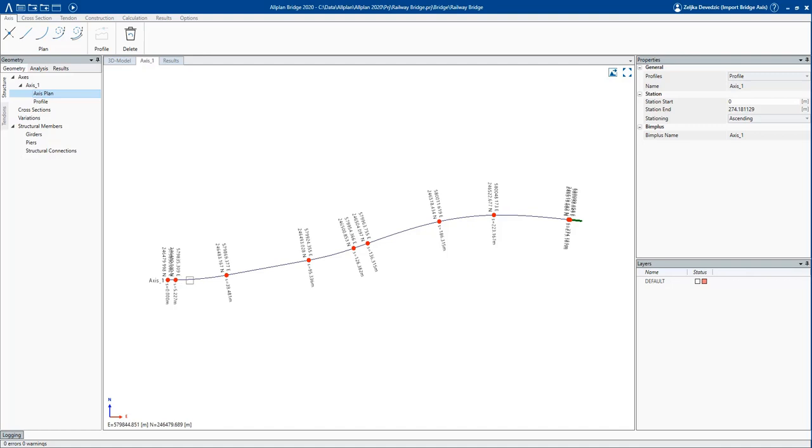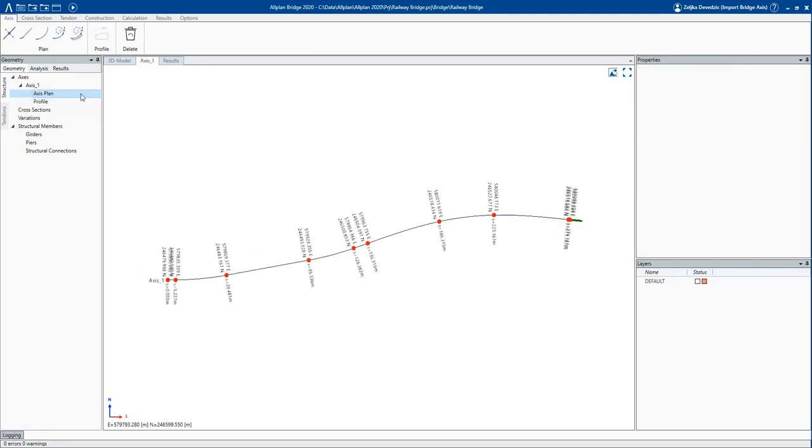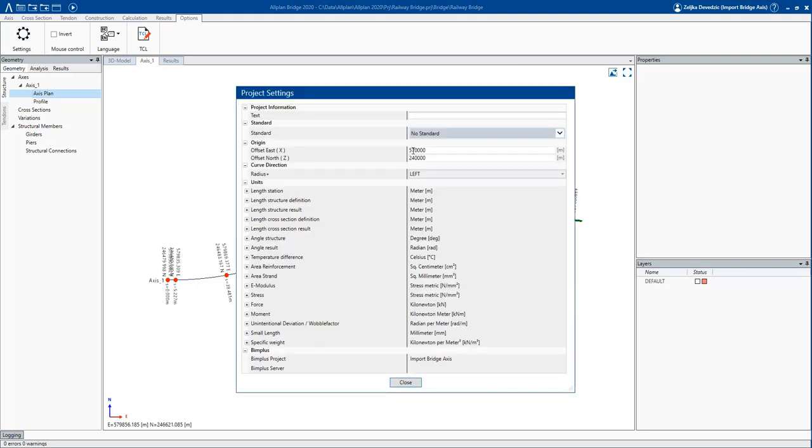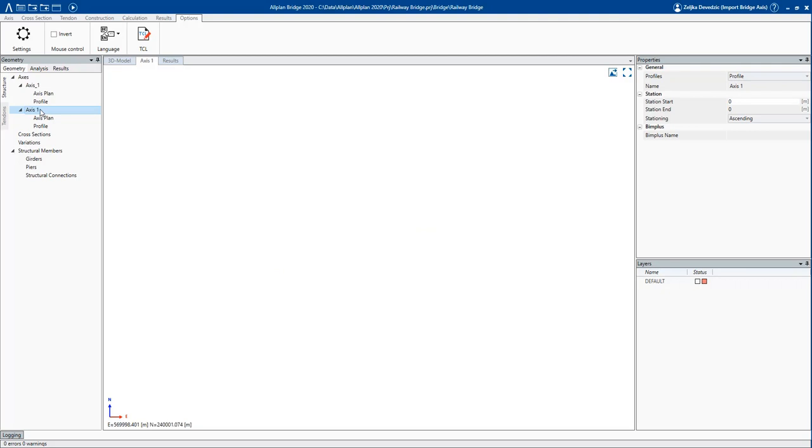It is of course possible in the later phases of the project to change some elements of the axis in plan and profile together with offsets and height and other elements. Under the options settings, you can check the origin offset of your axis and change it if necessary. In the next step, we will manually create the bridge axis to show you how those steps can be done.